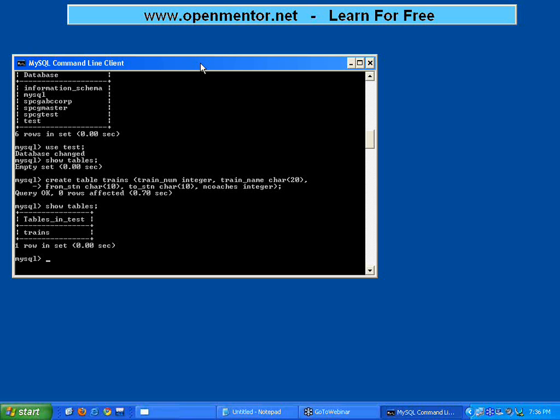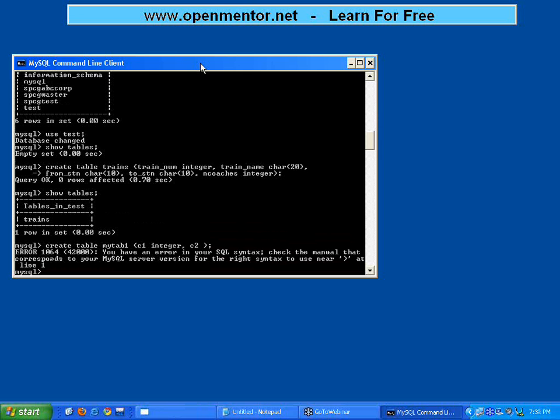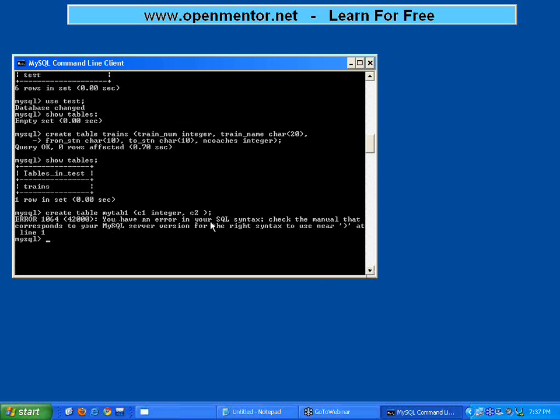Now I want to create one more table. Let me create another table. Create table my tab 1. I'm just giving an example. My tab 1 is the name of the table. Now I'm going to say column 1 integer, and for column 2, suppose I enter without giving any data type, right? Now it says you have an error in your SQL syntax, near this close bracket.